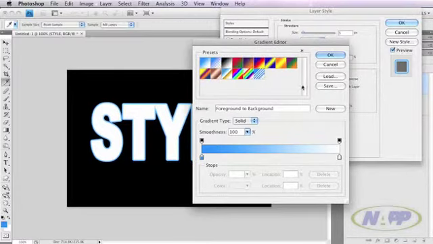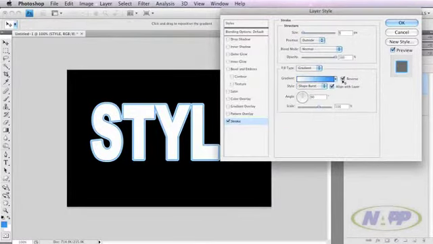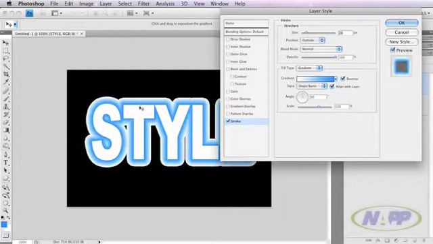So now let's come up here to the gradient editor. In fact, let's go ahead and click reverse so we can see what's going on here. Here's the blue, here's the white. If I increase the size, you'll see it more. It goes from blue to white because that's what our gradient does.